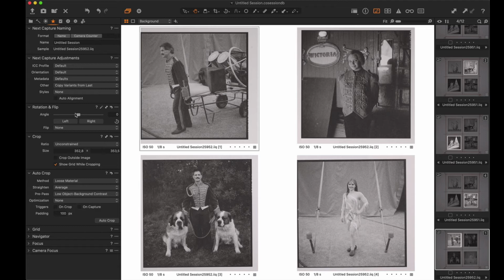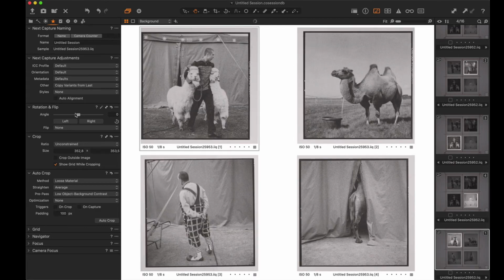So I proceed, change these, put 4 new pictures. Hit Command K. And I got 4 new ones. So this effectively makes me digitize 4 flat objects in one shot.